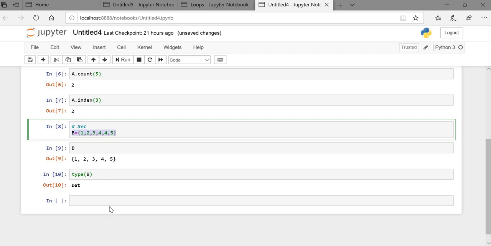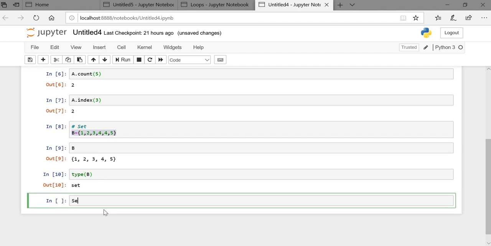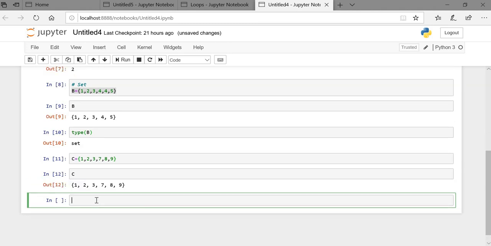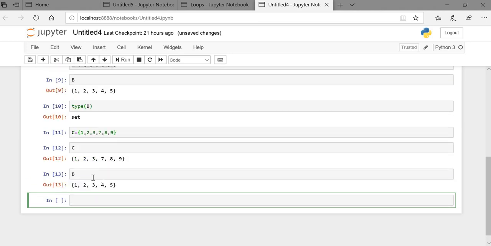So in the set we will get the unique value. Duplicates will be removed. We'll check what are the functions of set. Before that, we'll create one more set like c equals to, execute this one, check this c. So now we have b and c. Okay, we'll check this one by one.